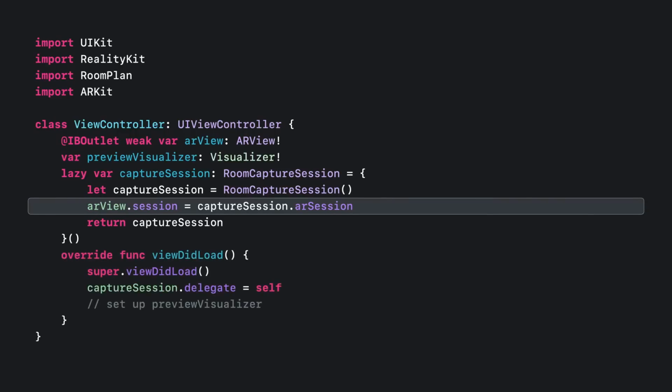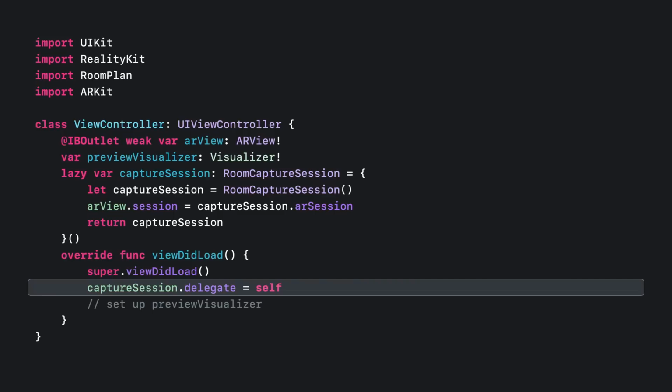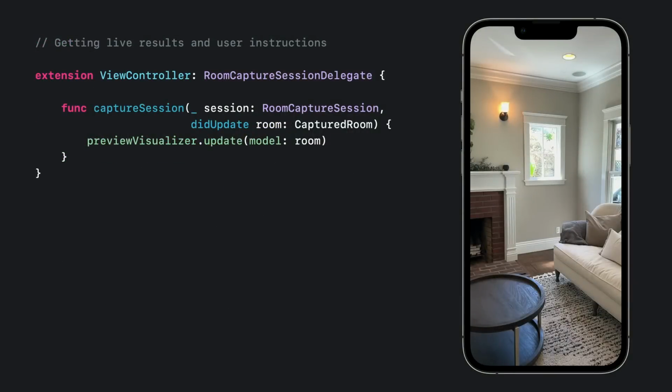Room Capture Session adopts the delegate pattern. In your view controller class, you can assign the view controller itself as the capture session's delegate. This will allow the view controller to get real-time updates from the Room Capture Session. These updates include the 3D models and the instructions in order to guide people during the capture.